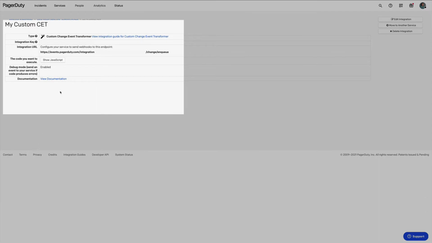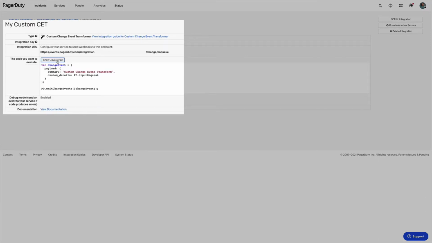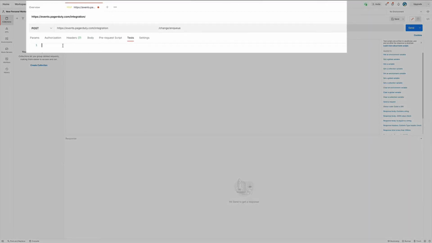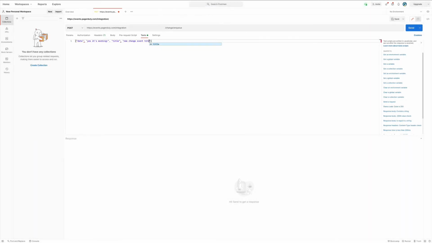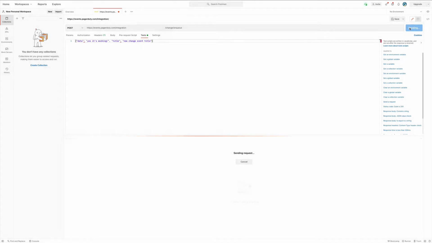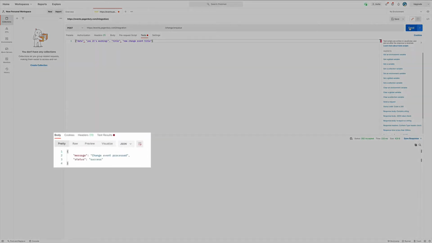So here is a look at the JavaScript. This is pretty basic. Anytime I send a request to this particular endpoint, it's going to run this JavaScript to create my custom change event. So let's try that, why don't we? I'm going to copy this link and come here. And then I'm going to click send and send a payload. And here I get change event process success, awesome.